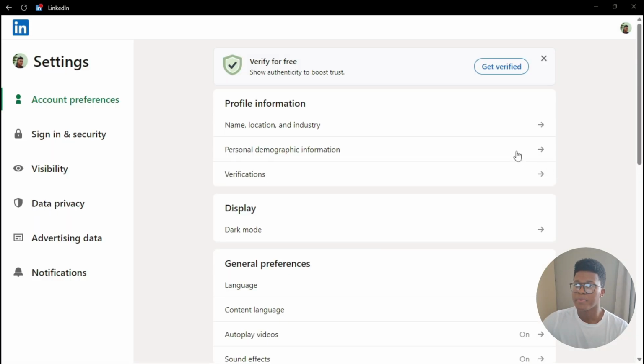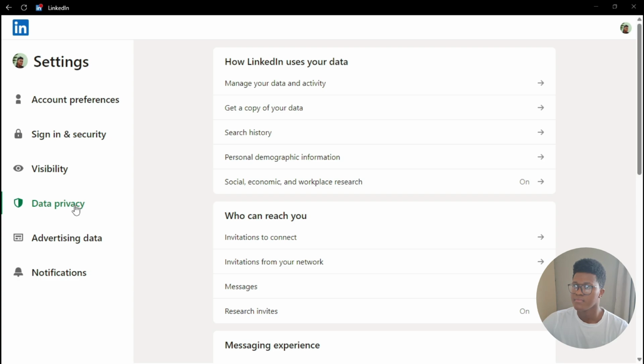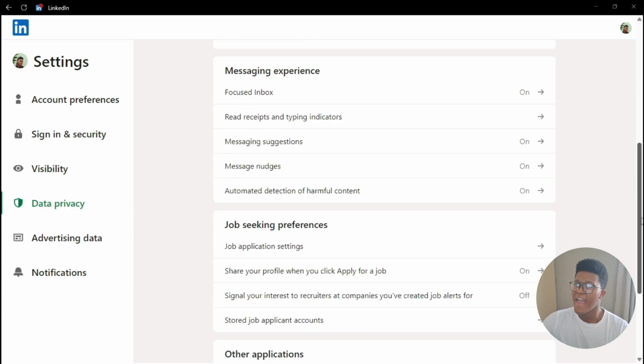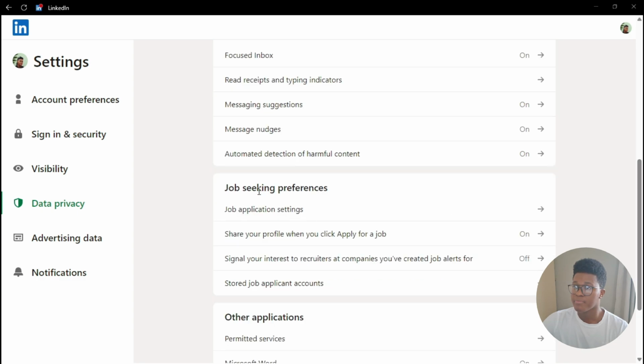You will then be greeted by this page which says Settings. Now under Settings, you'll see a heading called Data Privacy. Now after clicking on Data Privacy, you're going to scroll all the way down and you'll see a heading called Job Seeking Preferences. Now under Job Seeking Preferences, you'll see options like Job Application Settings, Share Your Profile when you click Apply for a Job. So we're going to click on Job Application Settings.